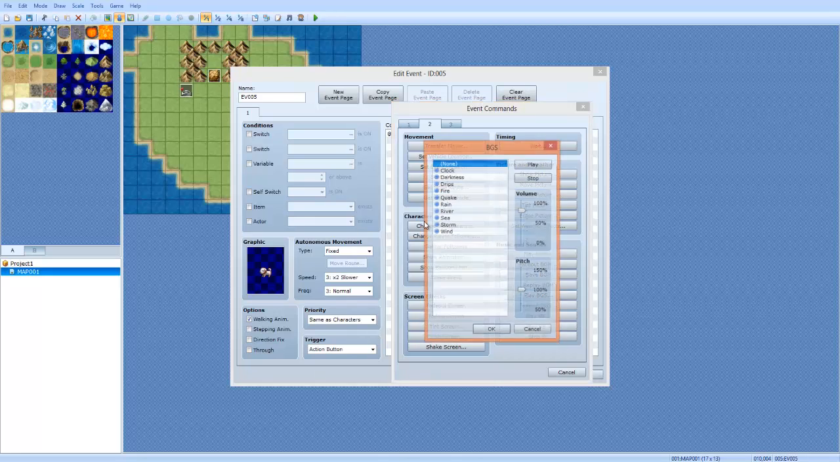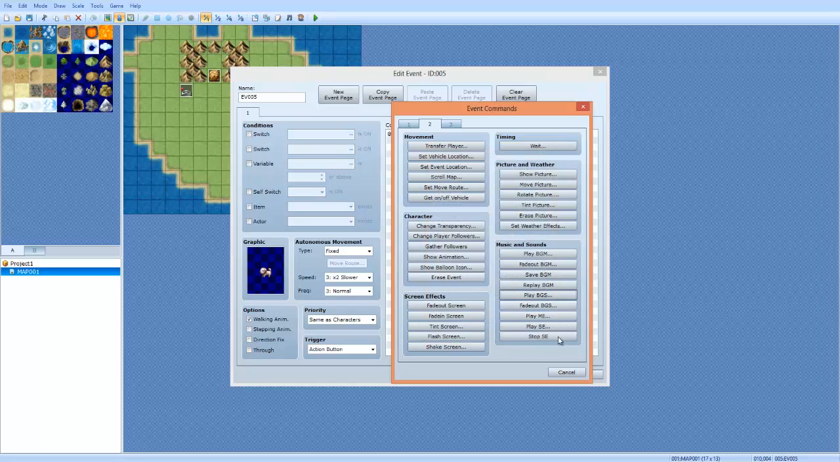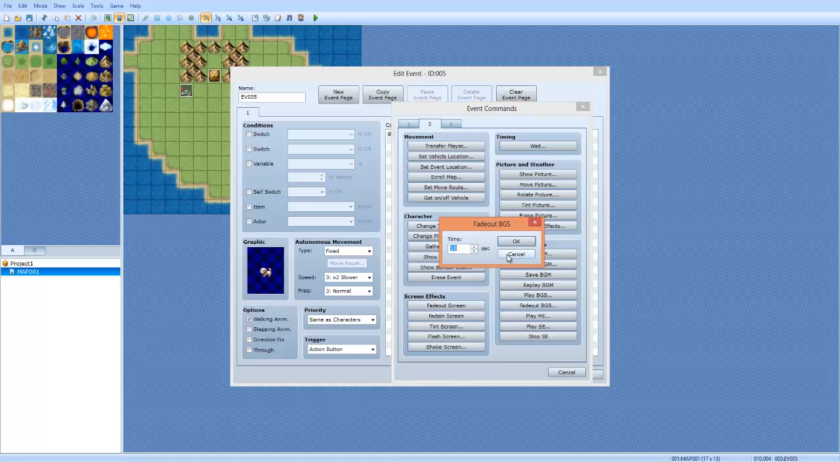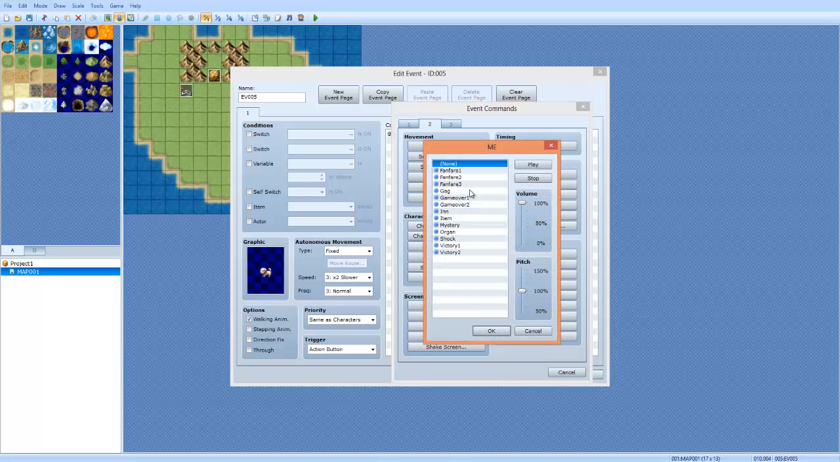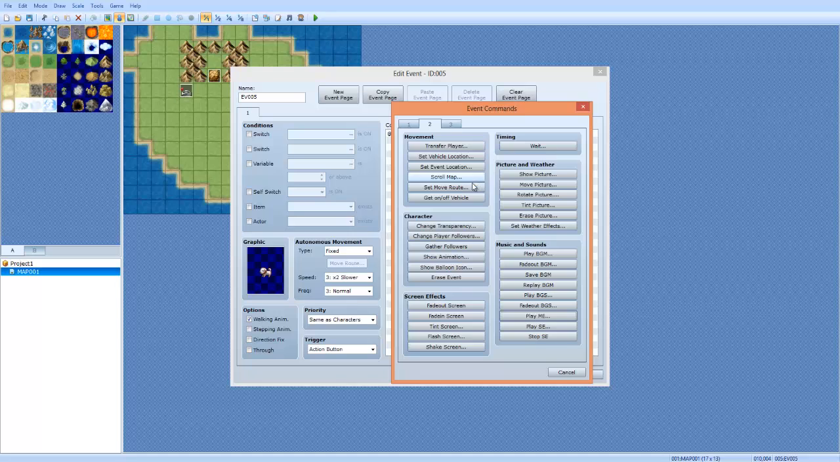Play background sound. This is like rain, sea, storm, wind. All right. You can also do fade out background sound, same thing like the music. And you can also do play music effect, play sound effect, and you can do stop sound effect. Music effect is like what usually happens during an end or during other things like battle ending and stuff.